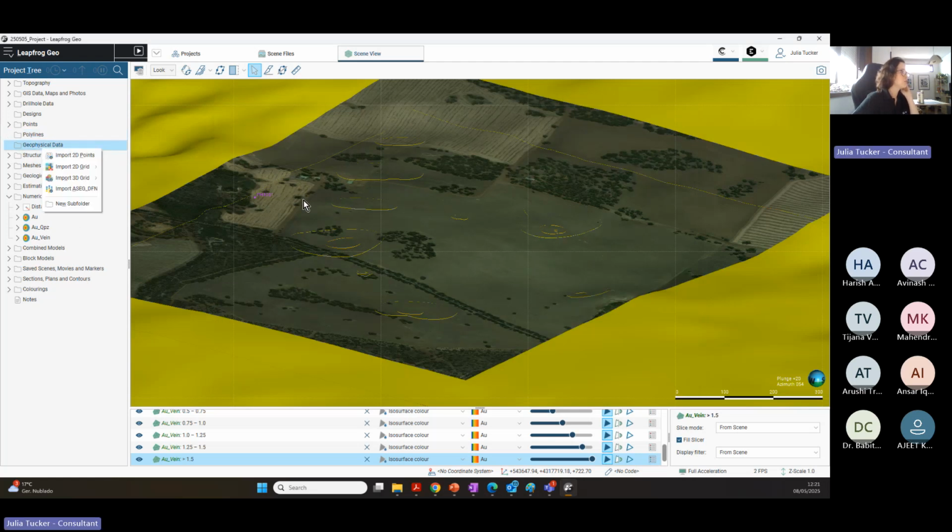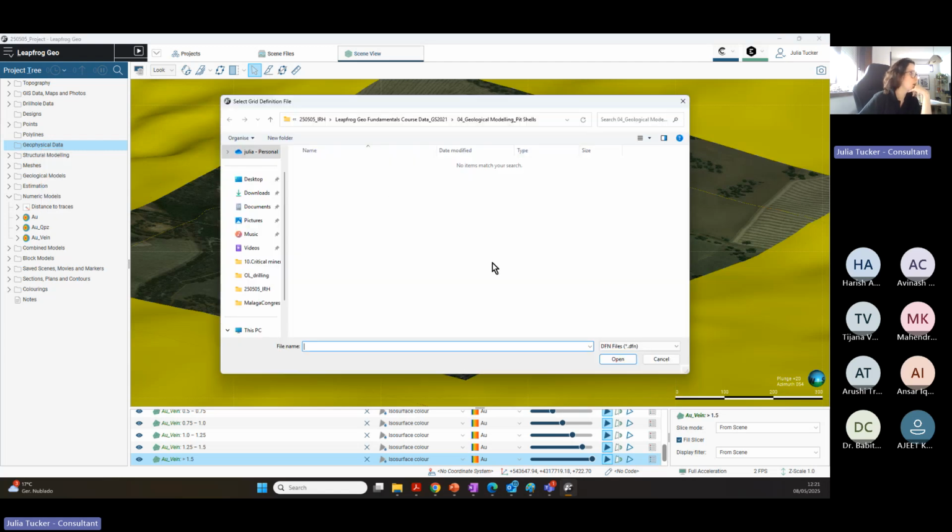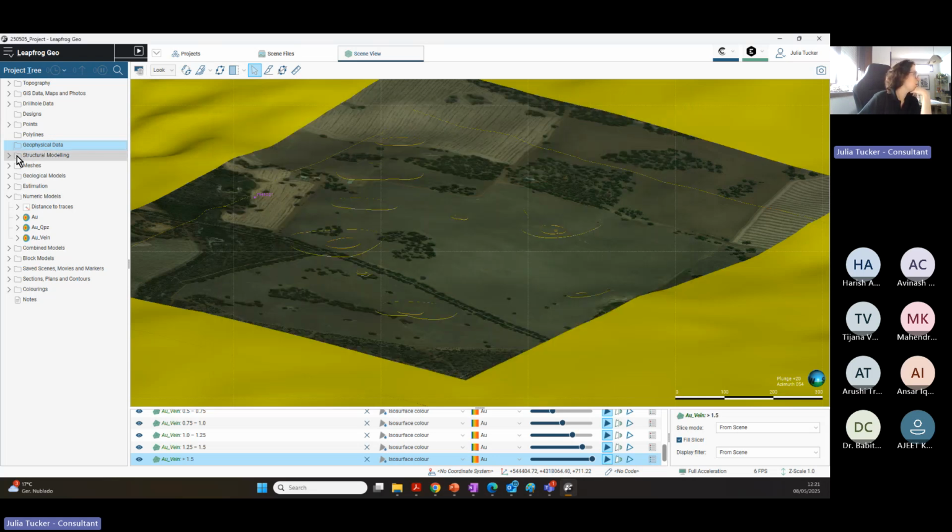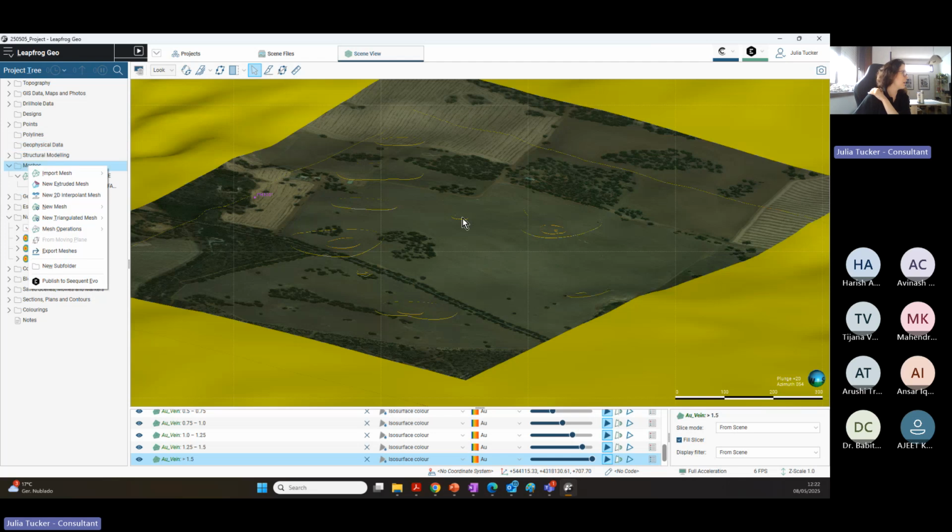So for the geophysical data, if you right click on it, we can also check how we can import the 2D grids, how we can import the 3D grids too, and how we can import some of our DFN files. So carry on a little bit in our structural modeling. We are going to talk about this a little bit now in the historical data, so I will not cover this again. It's just the meshes that we had already spoken about.